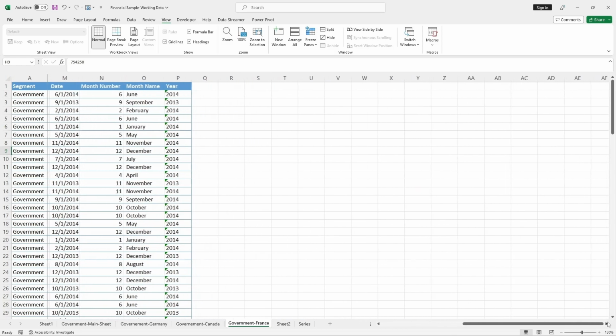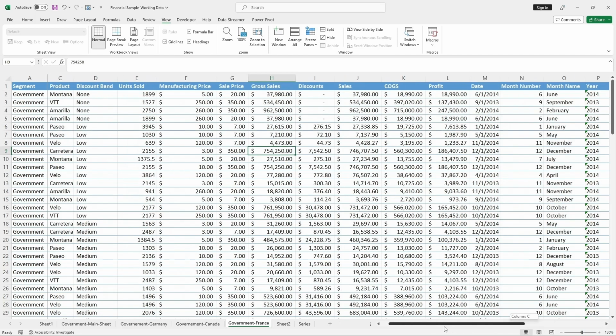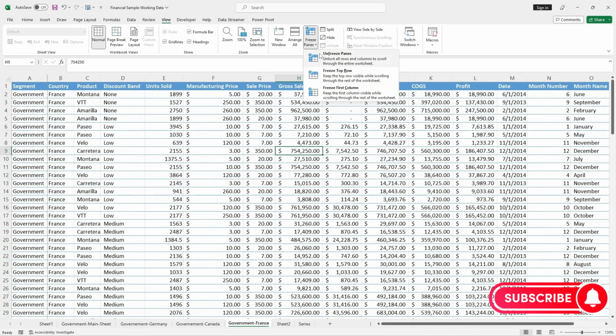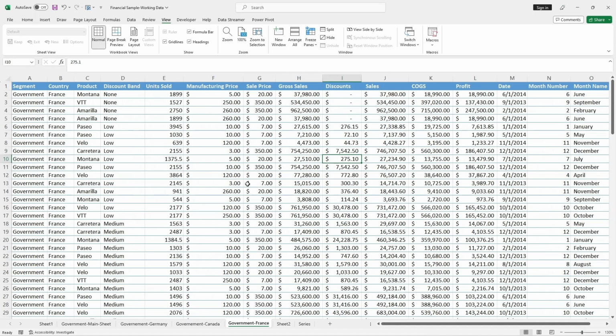Scroll. If you see column A and the segment header with the government, it is not moving. This is how you can use freeze and unfreeze panes.